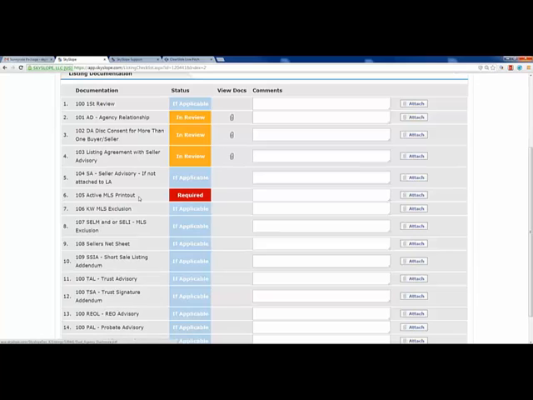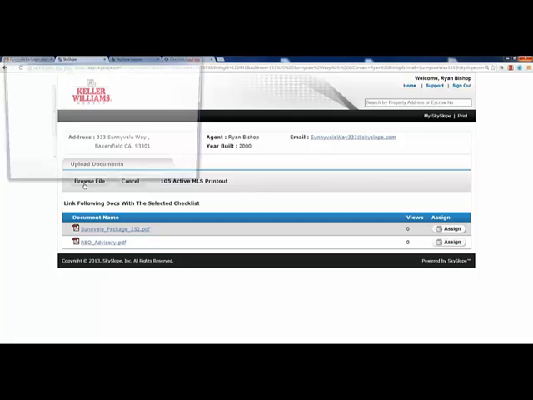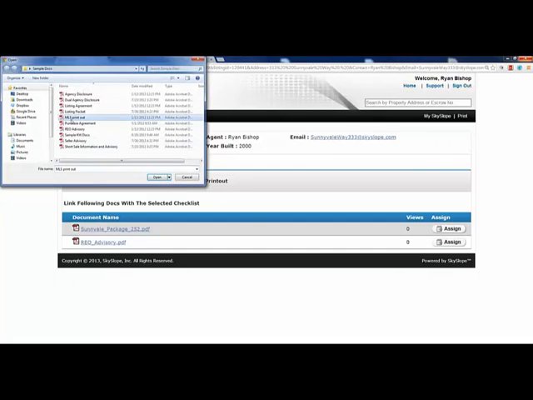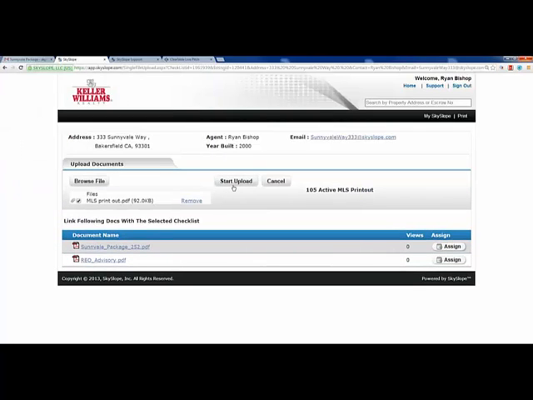And this is our fourth and final way to get a document uploaded into the system. So right here it's required, and I'm going to click the attach button. And then I'm going to click on Browse File right here. Takes me into my computer where there's my MLS printout. And I'll open it. And then always make sure you click on the Start Upload button.